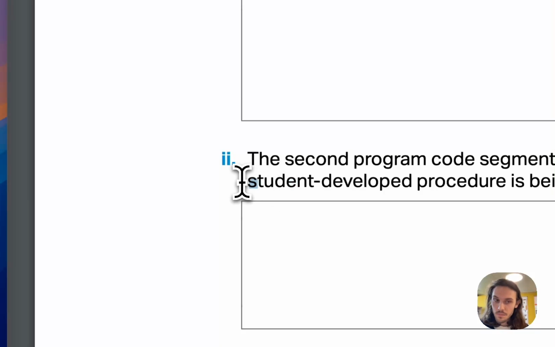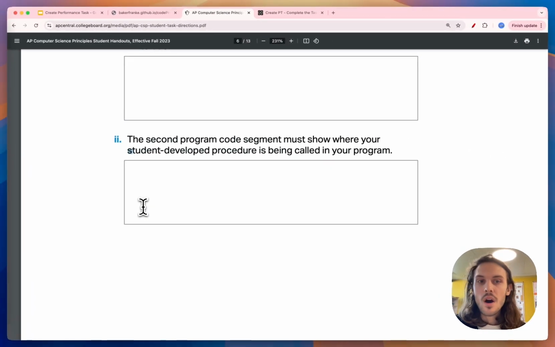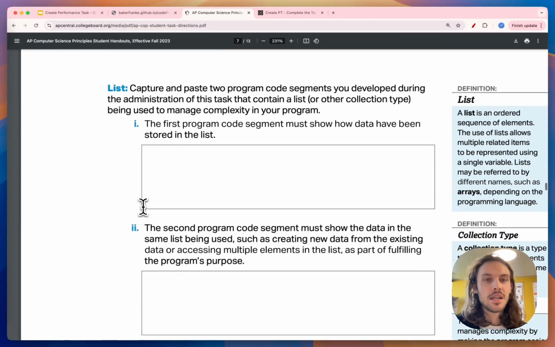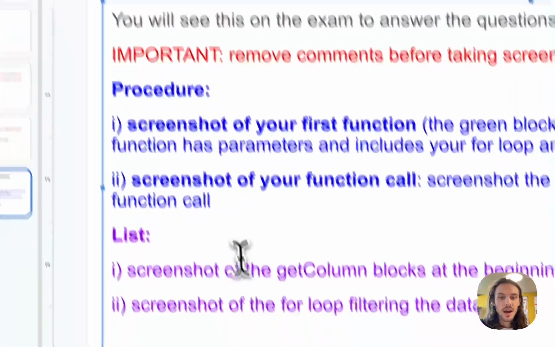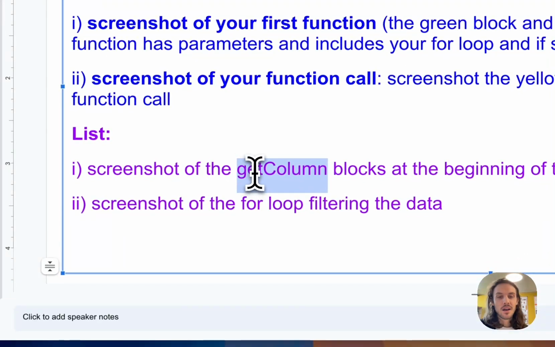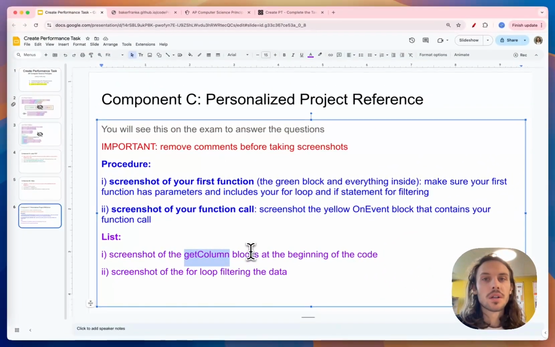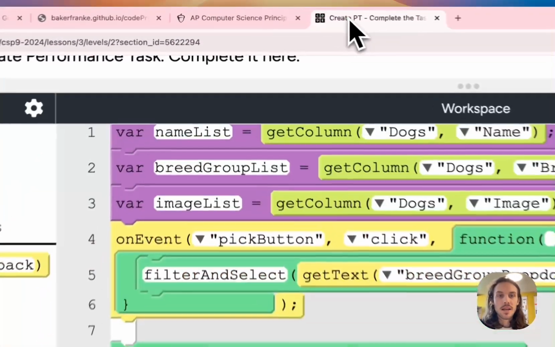And we're done with the procedure part. Let's move on now to the second bit here, to the list part. First thing, you need to capture the segment where you store data in your list. I also have this on my slide here. In our case, this is the part where you call getColumn to load all the data from the code.org data set. So let's go back here.